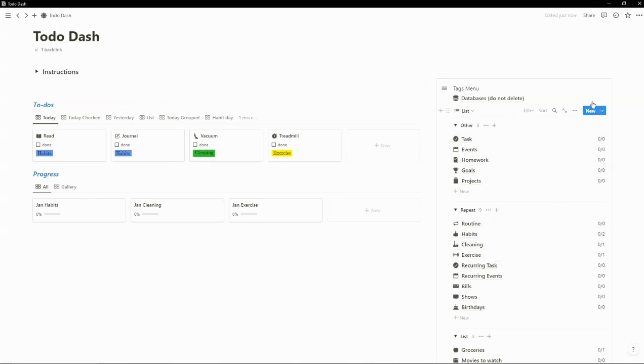And even in this view, you can have this show whatever. If you don't want some of these to show, you can always hide them. And then you have your progress.